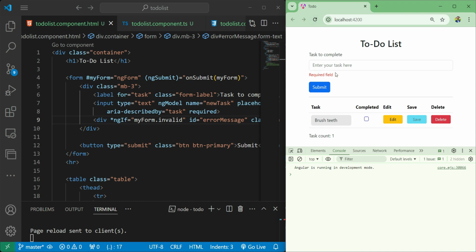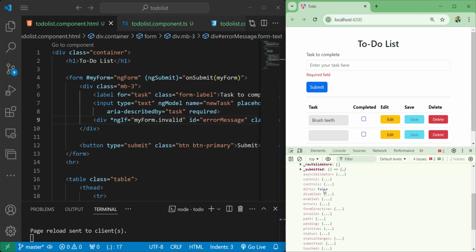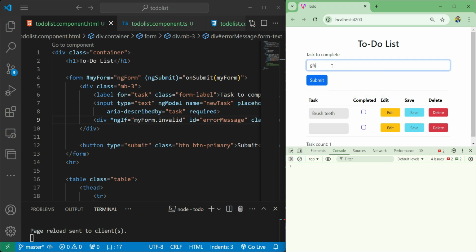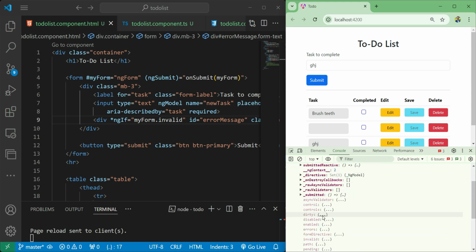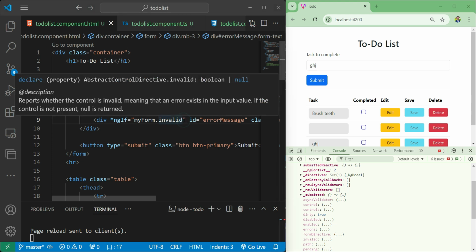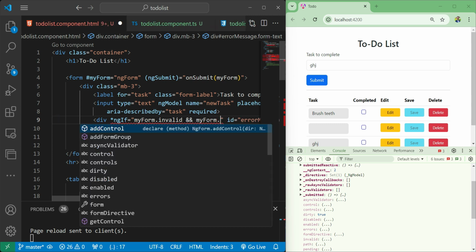Let me submit this form without touching anything, and let's look at this property dirty. Right now it's false, because we didn't type anything in this input form. Let me clear it and type something. As soon as we type something and submit, this property will become true. Here inside our NgIf statement, we're going to add an additional condition, and we're just going to say and myForm dirty.